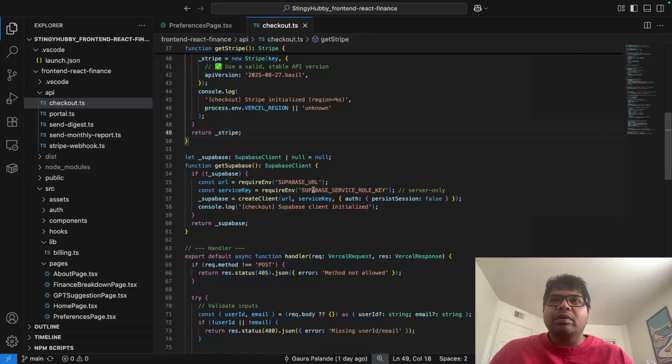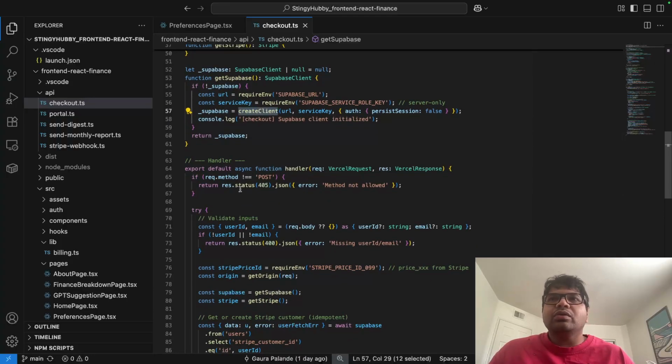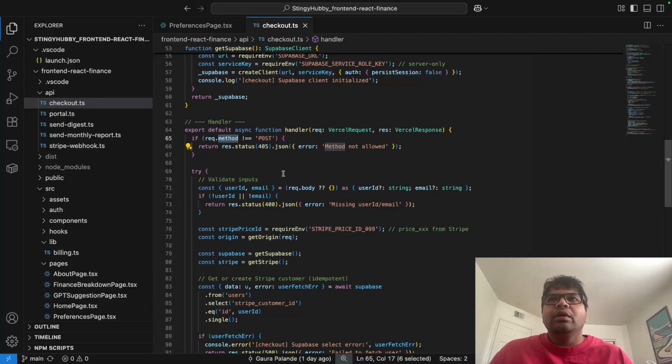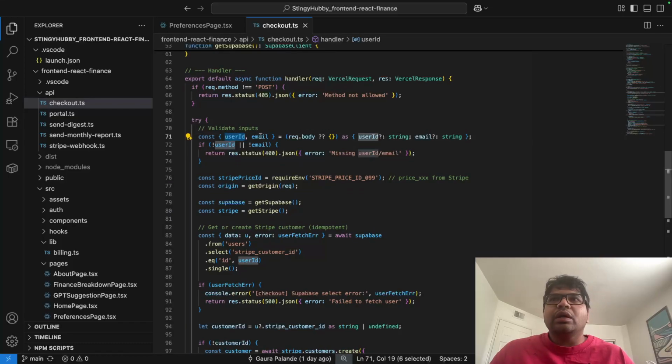Also we use the Supabase client. Here with the Supabase client, we were able to use the service role key. We were able to get the client initialized for ourselves, create client, and then after that we do a post method. If the method that we are requesting in our request is not a post, then we would give an error handling over here for our Vercel request. Otherwise we are going to create the user ID and email.